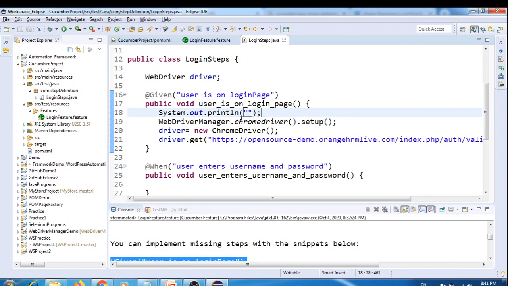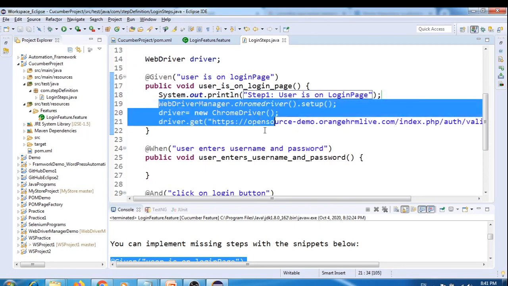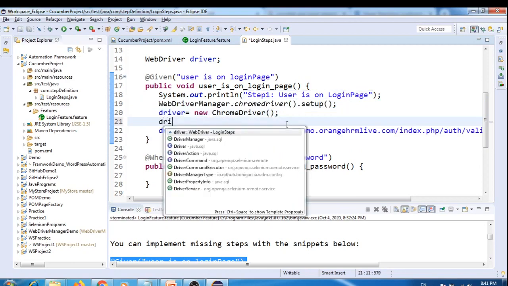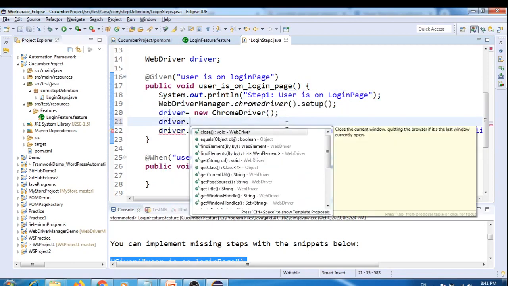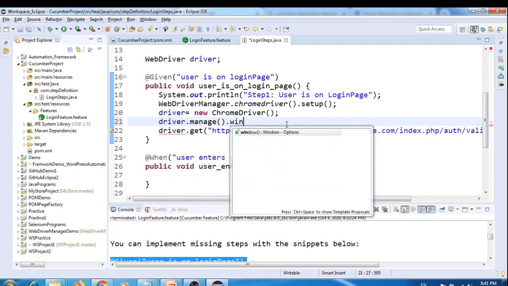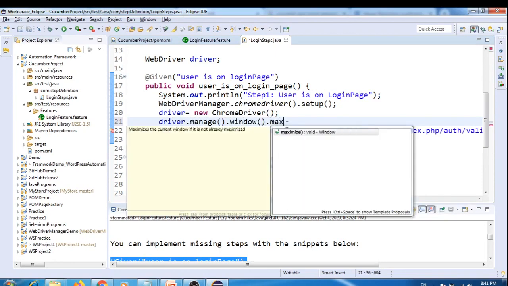What we are going to write is step one, user is on login page, correct? And so it will launch the browser. Let's maximize the window as well: manage dot window dot maximize.